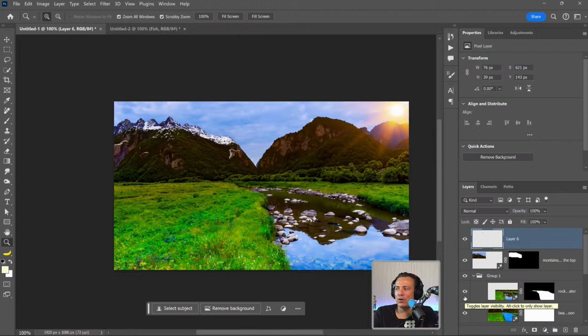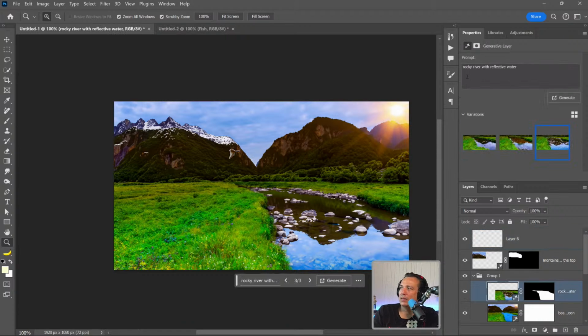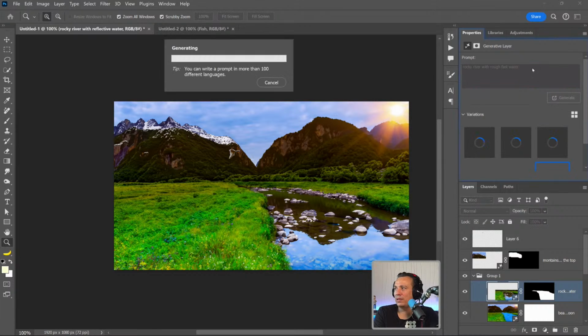But then when we start creating specific selections for areas that are not that good, we can get something that looks really, really good. I used rocky river with reflective water, but if we wrote something like rough, fast water, hopefully we get something that seems like the water is going faster. I don't know. Let's give it a try.